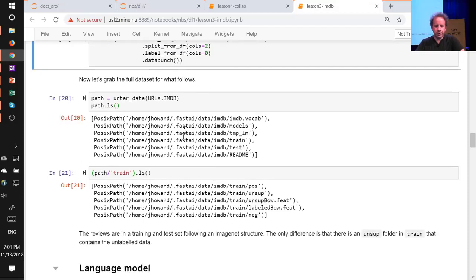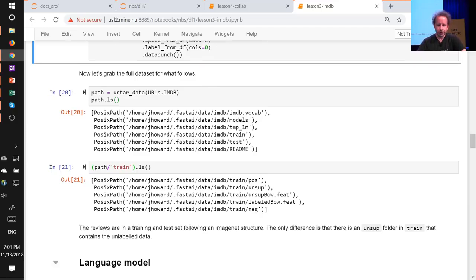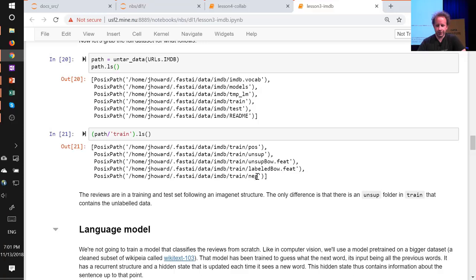Okay, so now let's grab the whole data set, which has 25,000 reviews in training, 25,000 reviews in validation, and then 50,000 what they call unsupervised movie reviews. So 50,000 movie reviews that haven't been scored at all. So there it is, positive, negative, unsupervised.